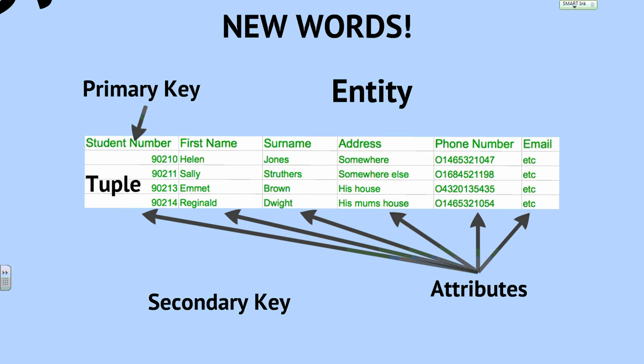So, for example, 90213 is Emmett Brown, and that's his address, and that's his phone number, and that's his email. And 90213 uniquely identifies Emmett in this table here. There might be more Emmets in this table, so you can't use his first name. There might be more Browns in the table, so we can't really use his surname. In fact, if this is a student entity and we're talking about the college, you can't really use any of those, because you might have, say, a brother and sister that live at the same address and therefore have the same phone number.